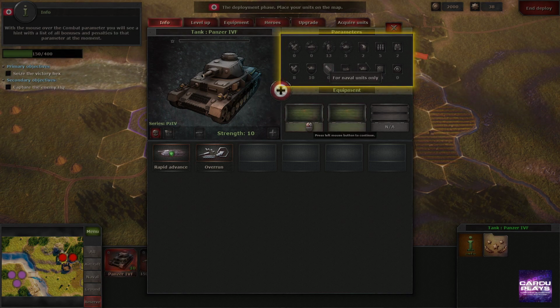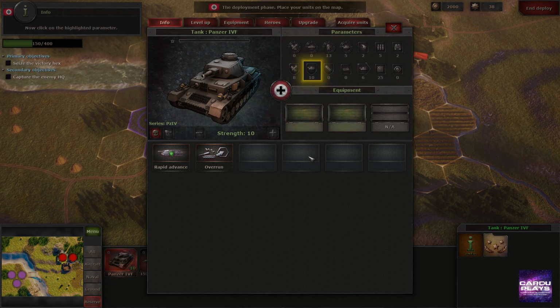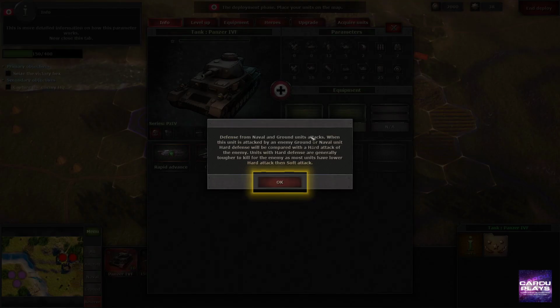With the mouse over the combat parameter, you will see a hint with a list of all bonuses and penalties to that parameter at the moment. Now click on the highlighted parameter. This is more detailed information on how this parameter works. Now close this tab.